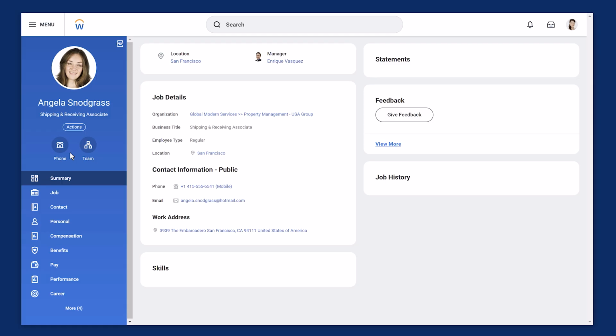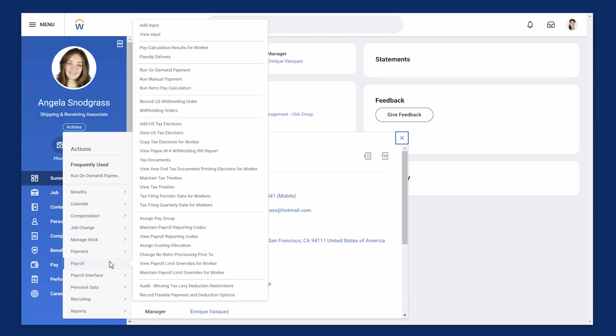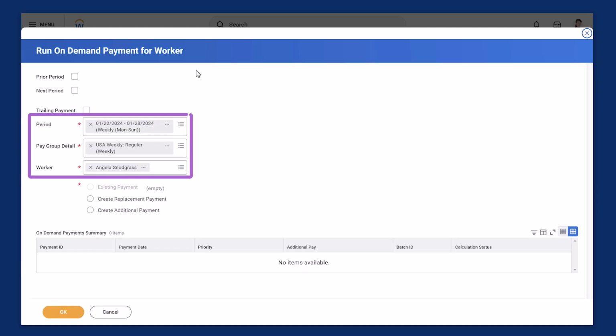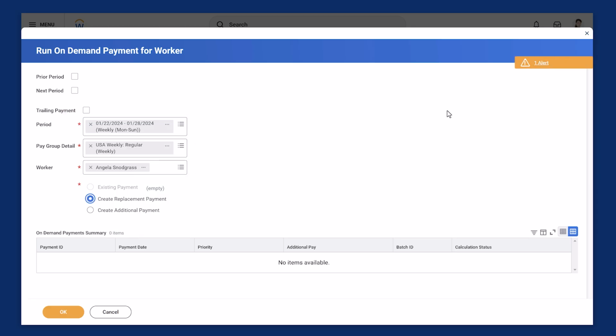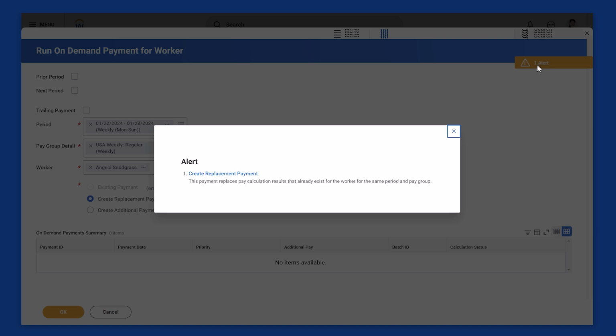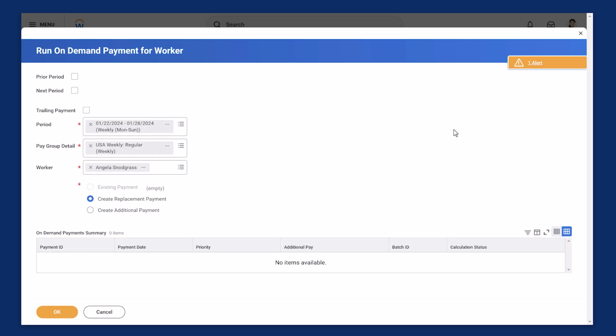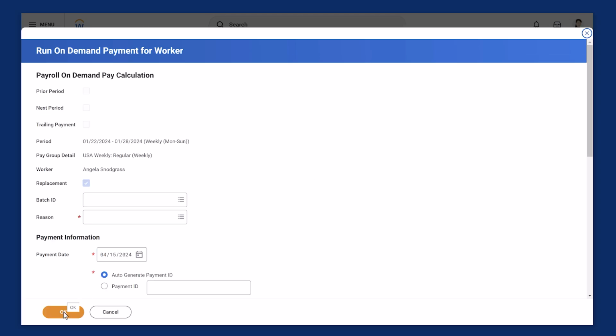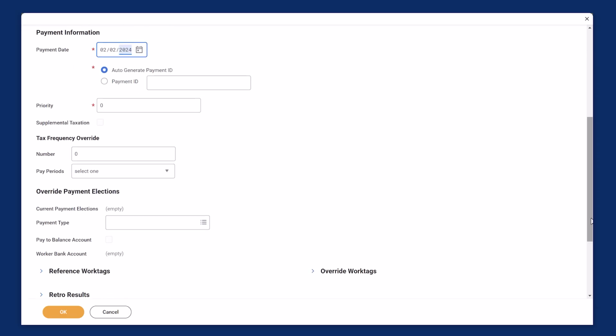Let's access the Run on-Demand Payment for Worker task from Angela's Actions button. Again, we want to attach this off-cycle to the on-cycle run, so we'll leave the default as is. Next, select Create Replacement Payment. The alert says that this replacement payment will overwrite pay results that exist for the worker. Select OK to move on to the second page of the task. For the reason, choose Severance. Then, update the payment date to the payment date for the current on-cycle period. In Angela's case too, there's only one payment, so enter 1 for the priority.